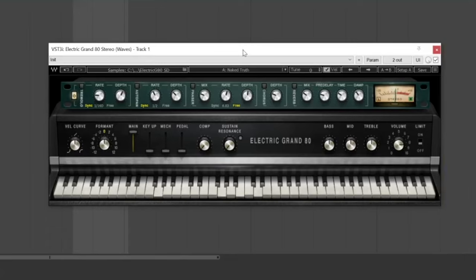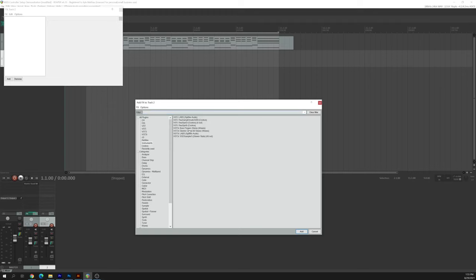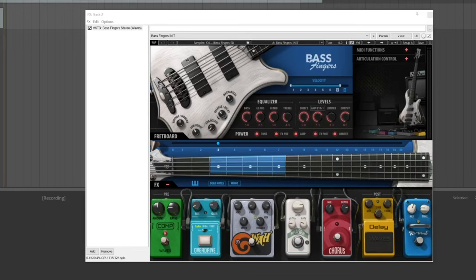From here, I can add another track using the same steps as before. I want to add some bass guitar, so I'll load the Waves Bass Fingers VST and control it with the same MIDI controller. Then I can do the same thing with drums using the Steven Slate drummer plugin.